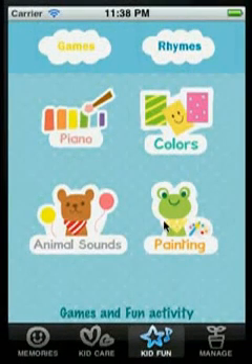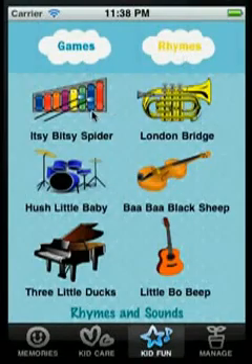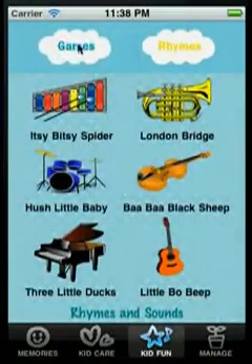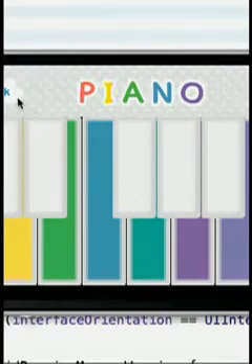The next part of our application is the Kid Fun. This is a nice way to keep our kids engaged. They have the games and rhymes. We just press any rhyme, it plays that particular rhyme. And in the game section, we have the piano. Just play the piano.